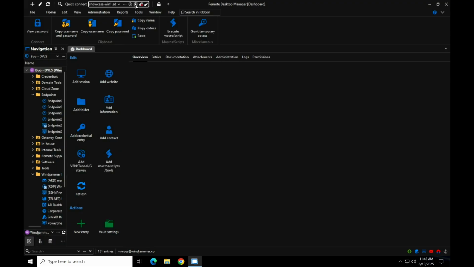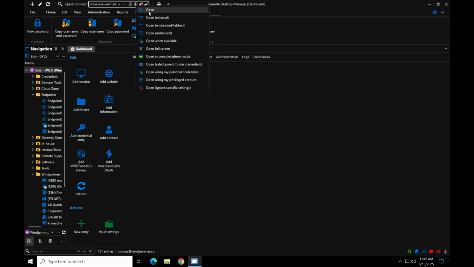We also have a button here, this little play button, which allows you to choose how you would like to open the session. We can either just open it by default, as it always does. We can open it external. We can open it embedded, undocked, open when it's available, open full screen in console or admin mode. We can select a parent folder's credentials. We can open using my personal credentials or my privileged account credentials. And we can open and ignore the specific settings that we might have.